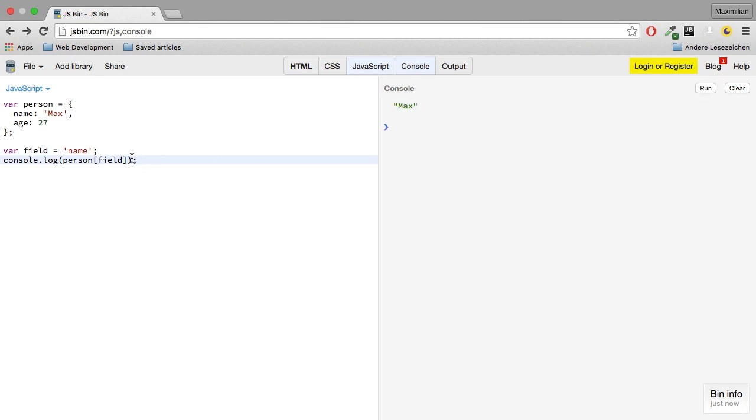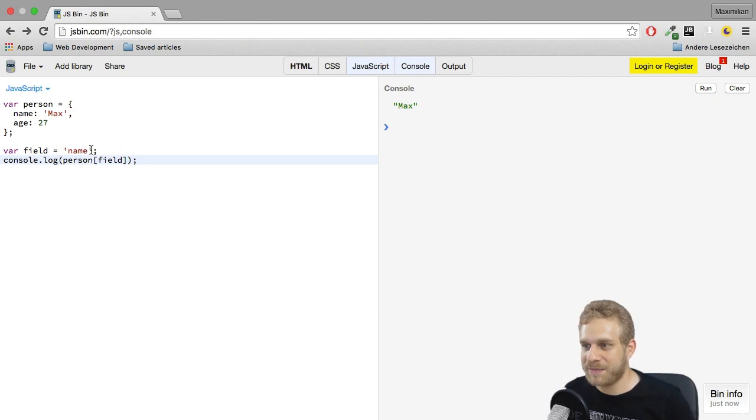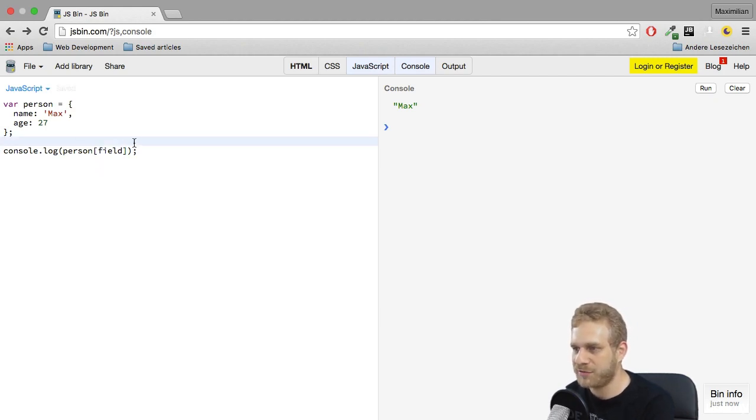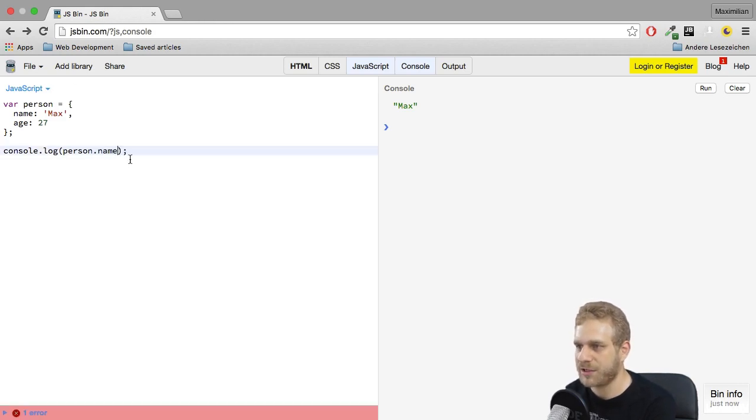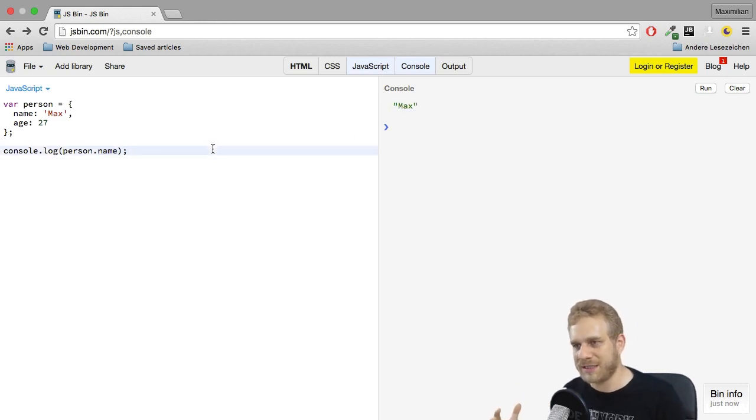Now why is this better? Well, it's better because this might be the only way you get this field name in your code when, again, this is dynamically created. If you know which field you want to access when writing the code, always use the dot notation here to access this property, like so. So this is how you can access properties.